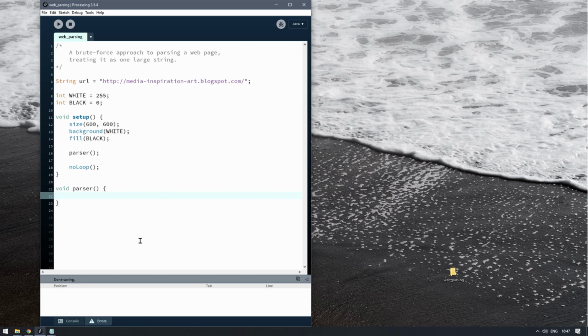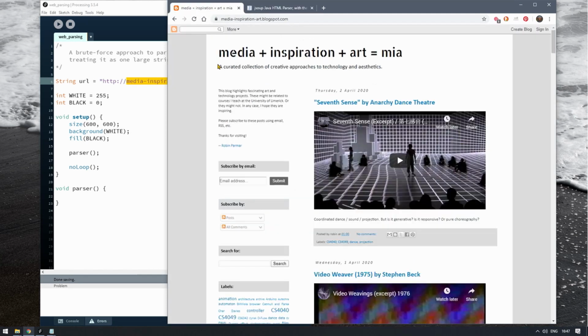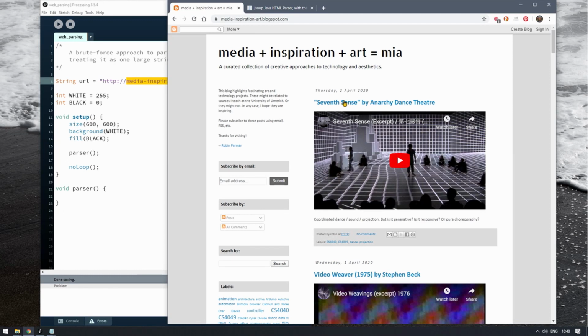And the website that I'm going to have a look at is my own Media Inspiration Art blog, which you should already be familiar with. And if we have a look at what that looks like, first of all, we need to know about our data. So here we go. Here's what it looks like as of today.